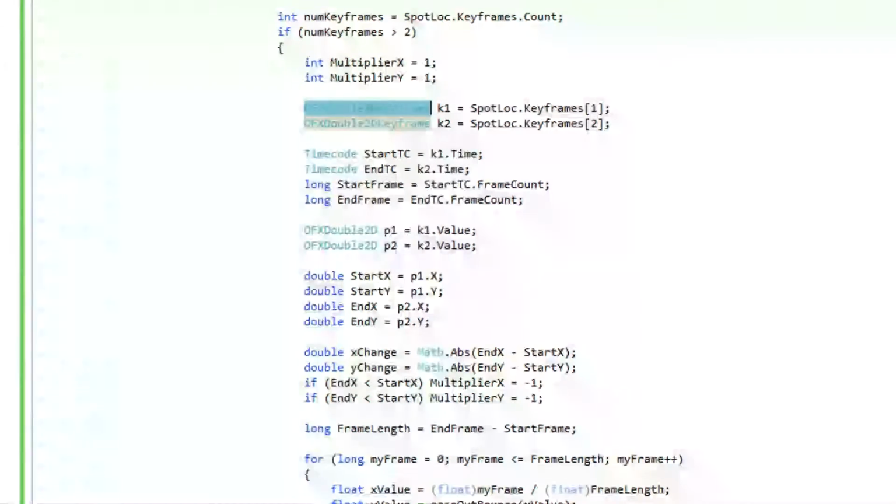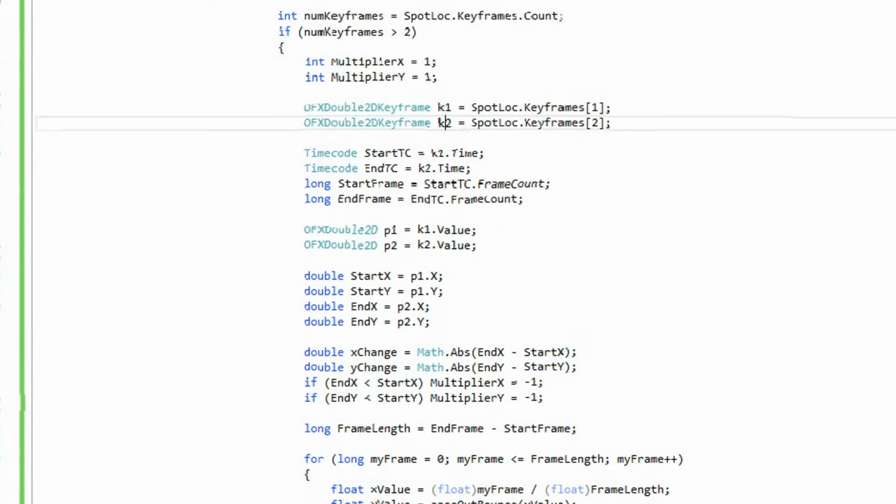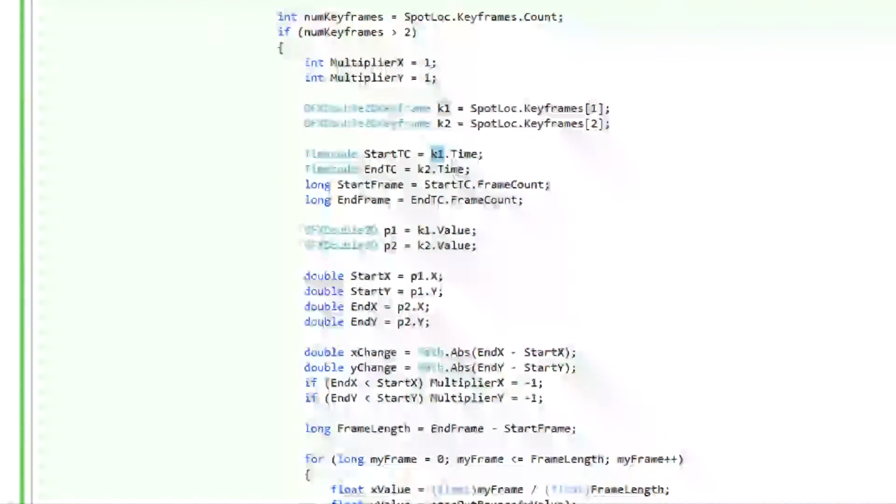Anyway, I need my first keyframe, which I just called K1, and I'm getting that from spotlock.keyframes, and it's the first keyframe. Remember, the one at the very beginning is number 0, so this is the first one after the very beginning one. And then I need my second keyframe, which is a double 2D keyframe, K2, which is spotlock keyframes, and I'm getting it from the second keyframe. Then I need to know when does that keyframe start. So my starting time code is K1.time. My ending time code is K2.time.